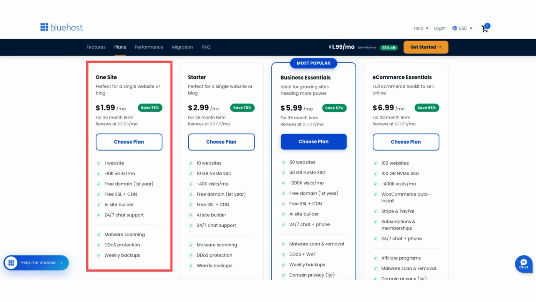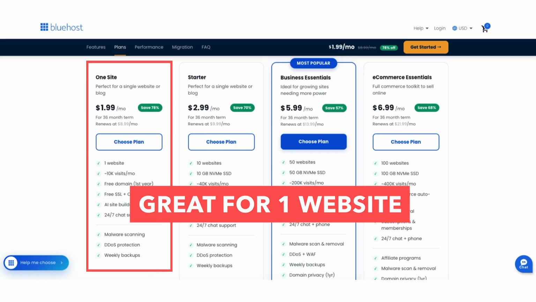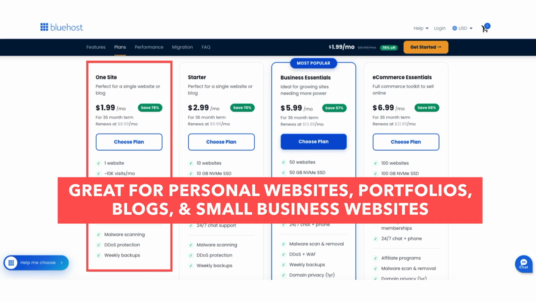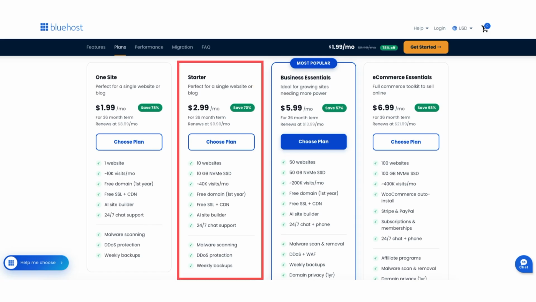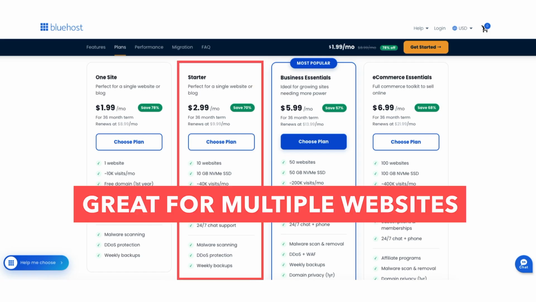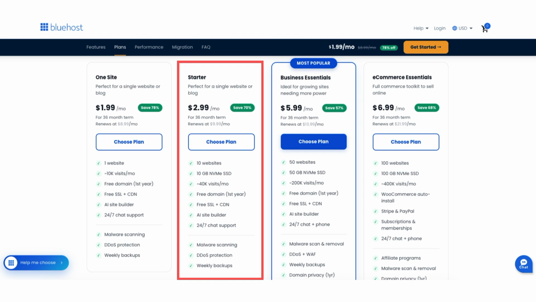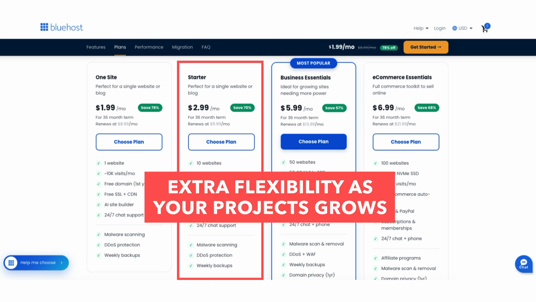Now, let's choose the Bluehost hosting plan that's right for your website. If you're creating your first WordPress website, the one-site plan is a great choice. It includes everything you need to launch a single website and is ideal for personal websites, portfolios, blogs, and small business websites. The starter plan is a better option if you plan to create multiple websites in the future.